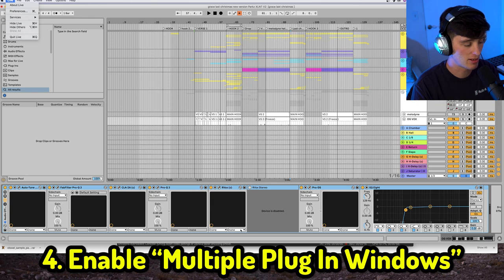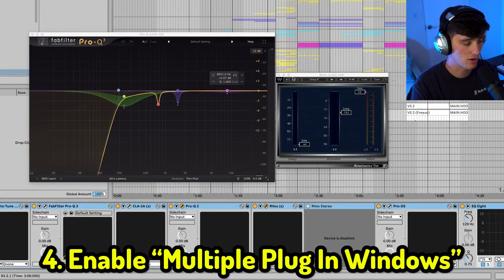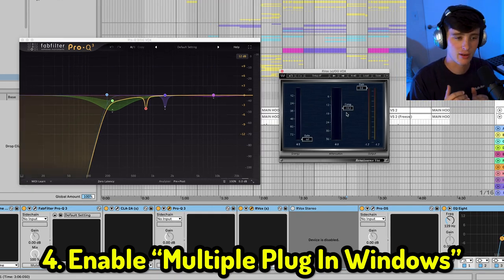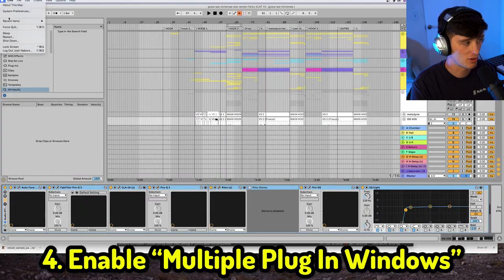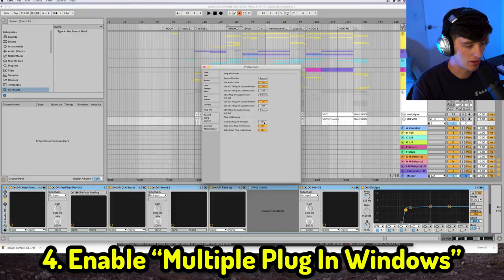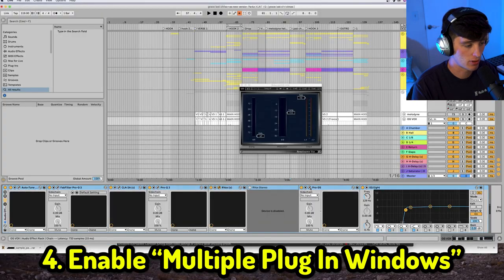The next little trick I want to talk about is multiple plugin windows. This comes in handy. Let's say you're EQing a vocal and you also want to compress it at the same time, because sometimes when you compress it, it can affect the way the EQ sounds. If you want to have both of these up at the same time, go to your preferences, go to the plugins tab, and enable multiple plugins. Now you can open up as many plugins as you want at the same time.